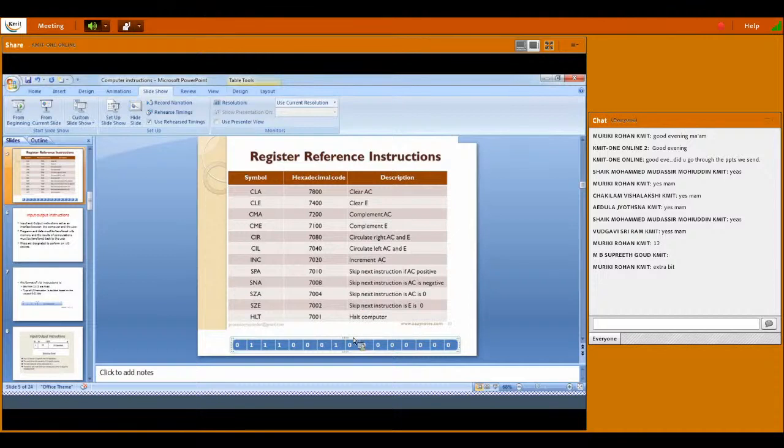Right? Next, if I change it like this, the code is 7, now it is 0. The next 4 bit value is 8, so 7080. What will it do? CIR.